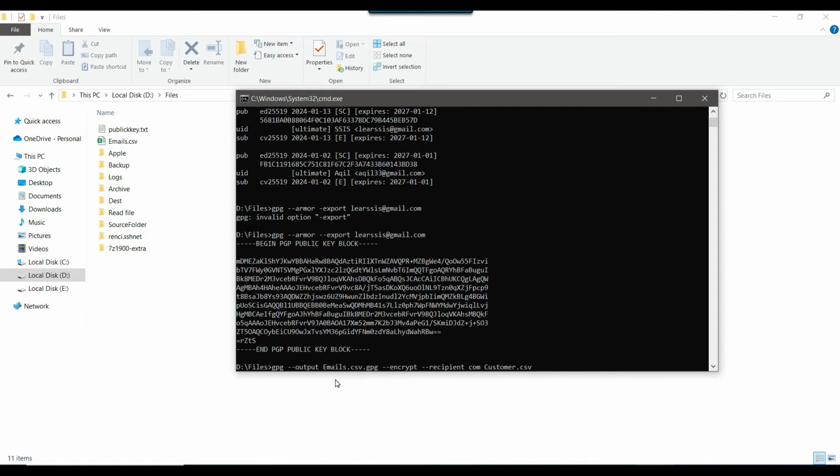For example, I want to encrypt it using learnssis@gmail.com, okay. And which file do I want to encrypt? I want to encrypt the emails.csv file, okay. So this will be the final command, and I will execute this one from the SSIS package. Right now I'm just showing you how to do it for a single file using the command prompt, and then we will do it from the SSIS package as well using the execute process task.